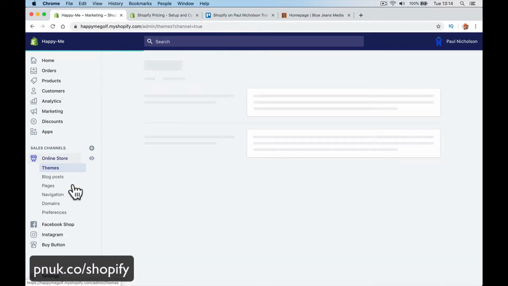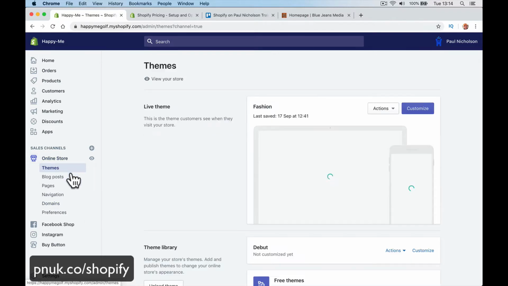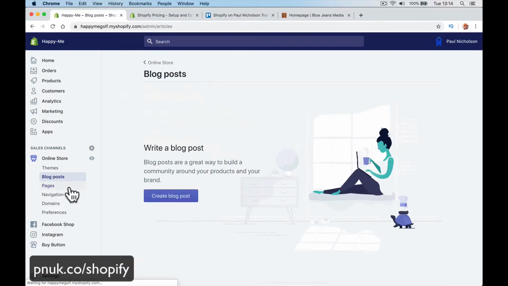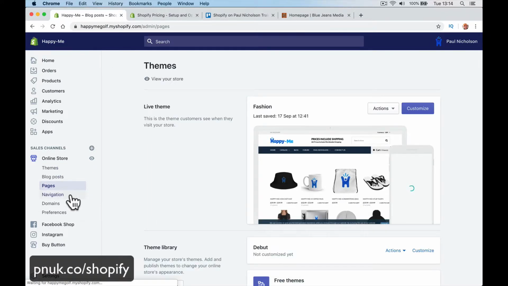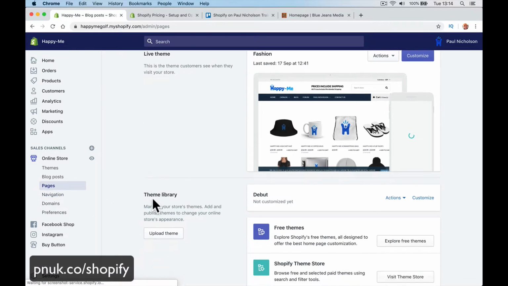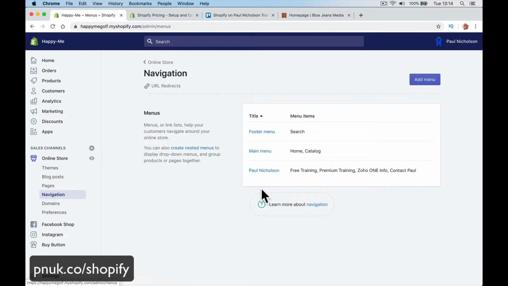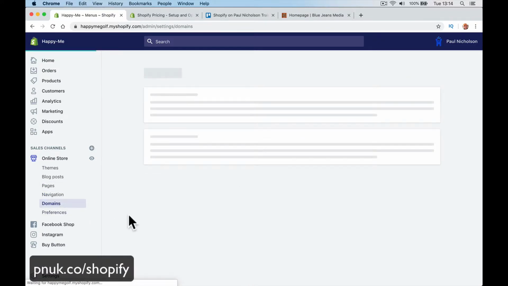This is your sales channel. Obviously, your online store is your actual website, where you can edit the theme, go through the theme, change it and customize it. You can have a blog and create blog posts. You can create static pages where you build a page to look however you want, like about pages, things like that. Navigation, obviously, is your menu information.